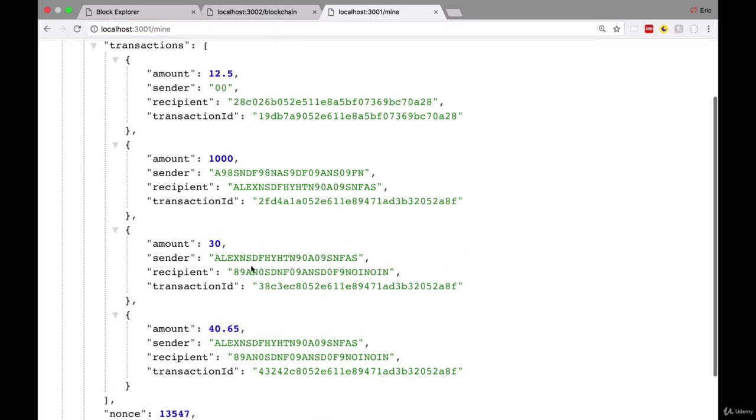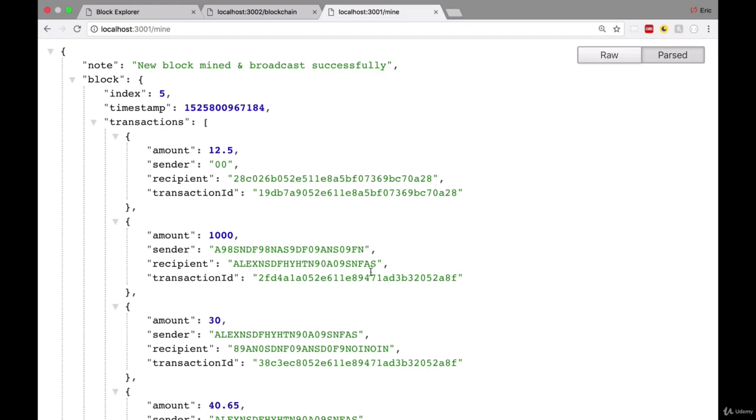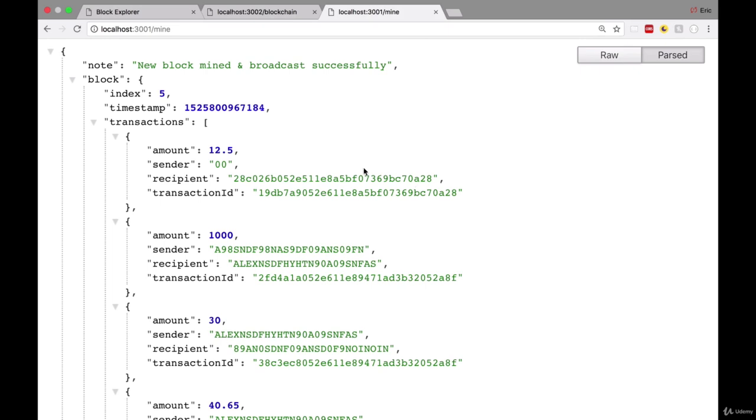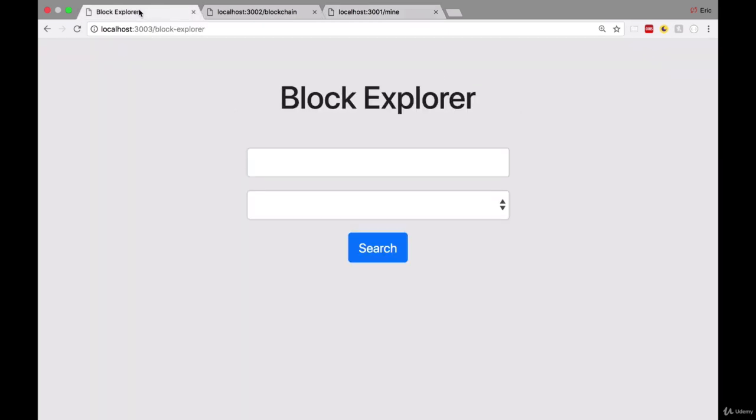Cool, that worked. And I'm just adding a bunch of random data here, as you can tell. So you can feel free to add whatever data you want to. The purpose of this is just so that we can explore our blockchain inside of our Block Explorer.